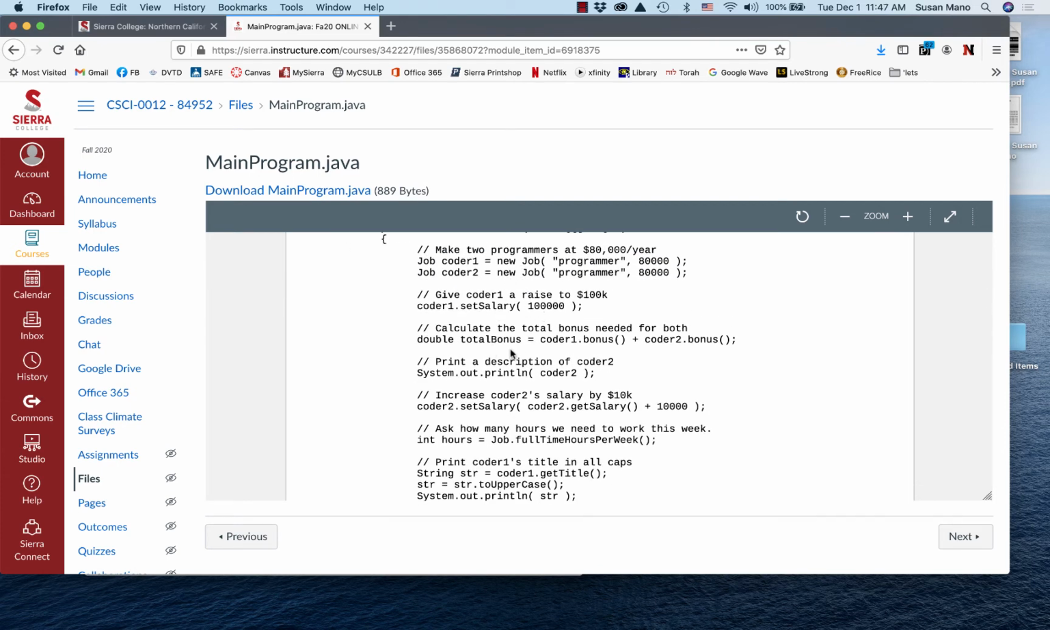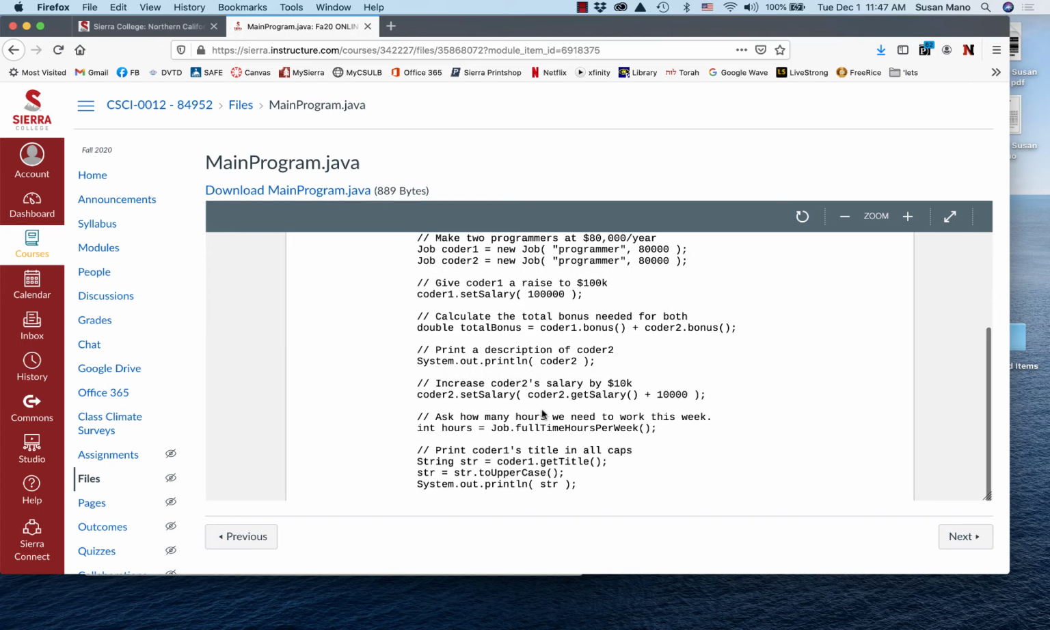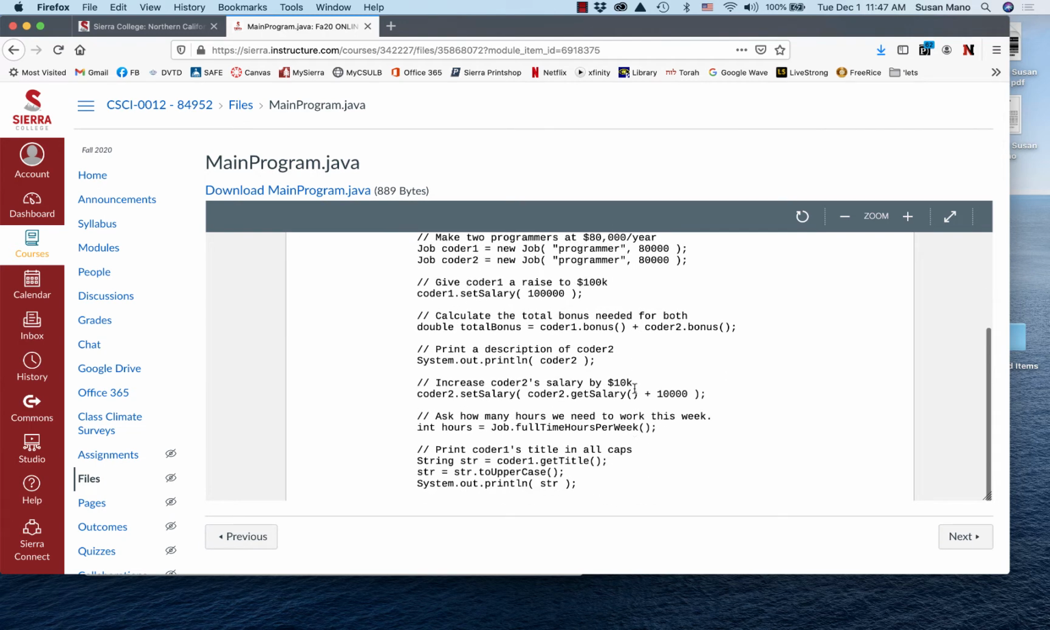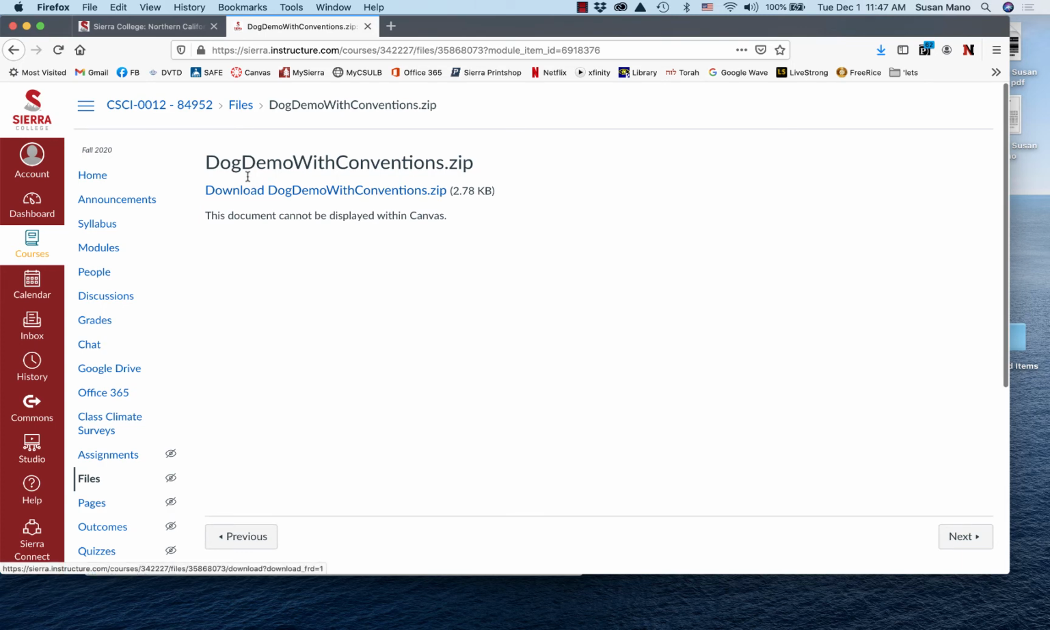If you want to, you can copy this code into JGrasp and run it, the job class and the main program class, and see what's happening in it and play with it, just to have an example of how I want your next program to work. There's also another example, the dog demo with conventions. It's zipped up. You can download it and unzip it and check it out.